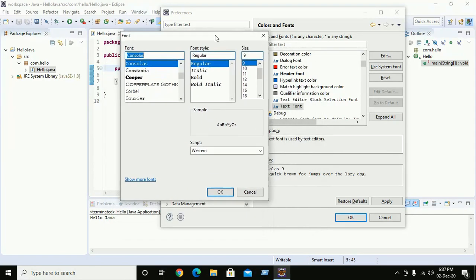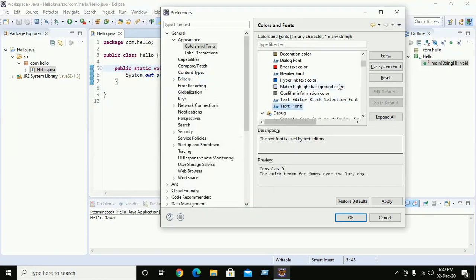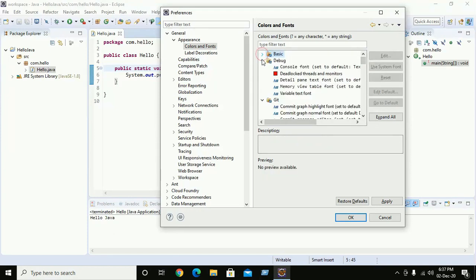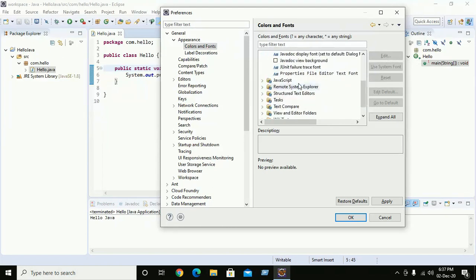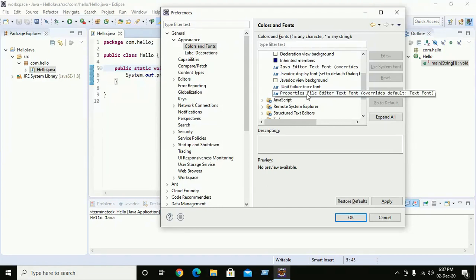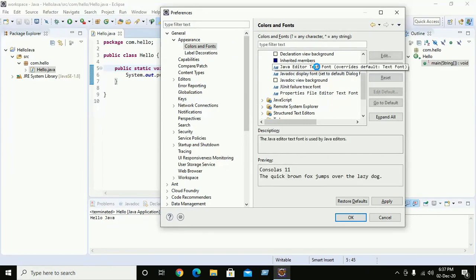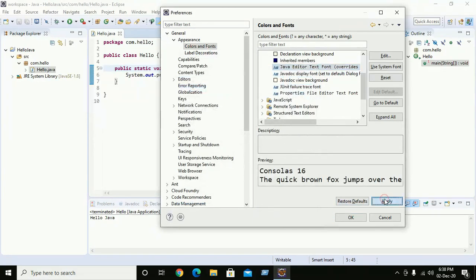If you want to change the font size by a specific programming language, then you can change this by selecting specific programming. Like if you want to change the Java programming text, then select Java and scroll down and then select Properties or Java Editor Text Font, then double click, and here select Font Size and then click on OK and Apply and see.